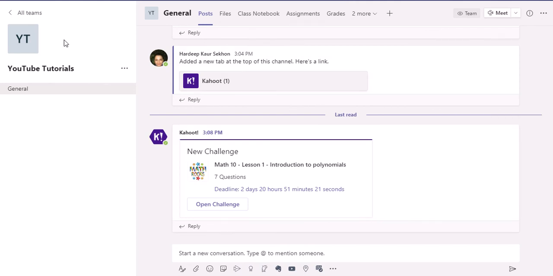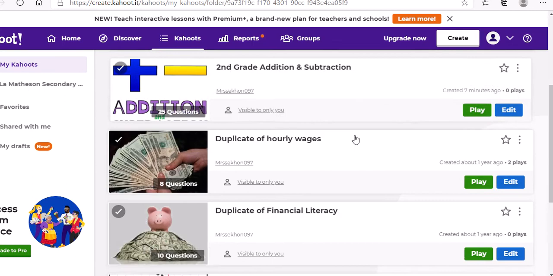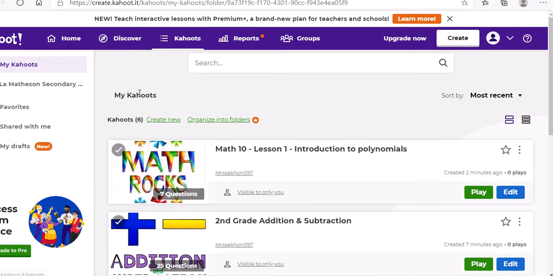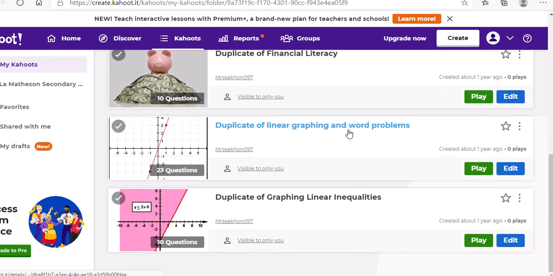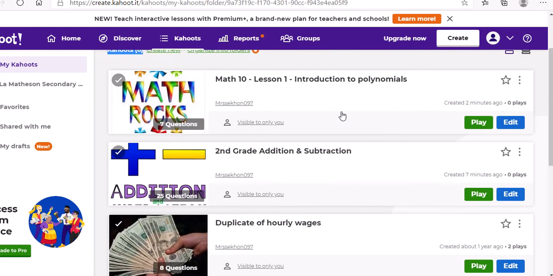Make sure you are in your Teams, in your class, and click on plus, search for the word Kahoot. Just add your Kahoot there. And one thing, just remember that only the ones you duplicated, they are in your Kahoot page, My Kahoot. Those are the only ones that will show up in your Teams. If you need to add more, you have to search the one you wanted and then click on duplicate that one, which I just showed to you.